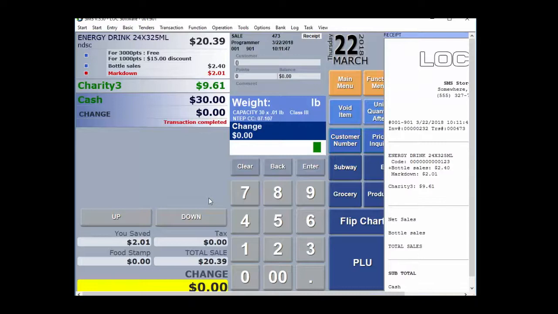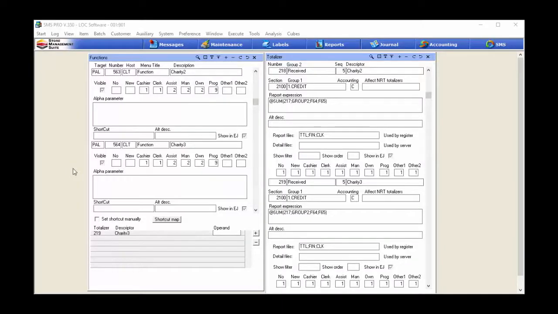Now let's hop back into the SMS reporting and I'll show you where to find all this data. So real quick before we hop into the reporting, I just wanted to show you that here's how we set up those additional 2 charity buttons. We have 2 additional functions that I created and then 2 additional totalizers that correspond back to those functions. Now let's hop over to the report and I'll show you where all this stuff is shown nice and neat for you.